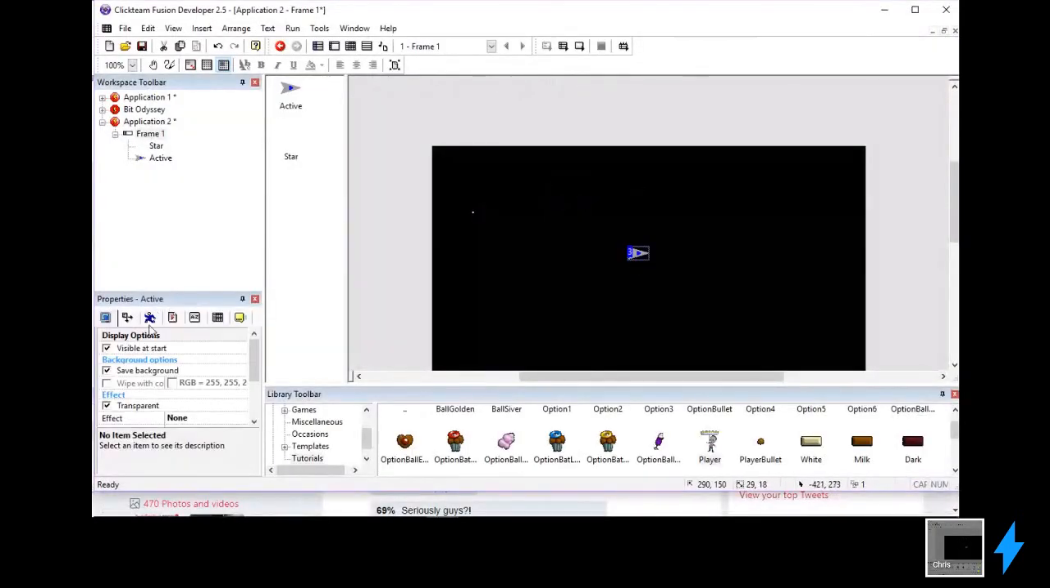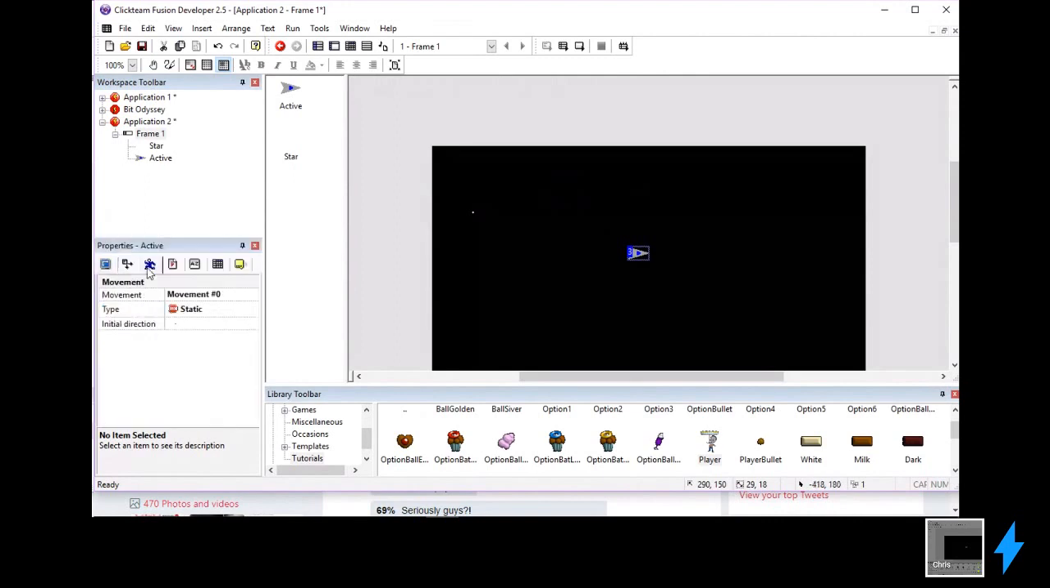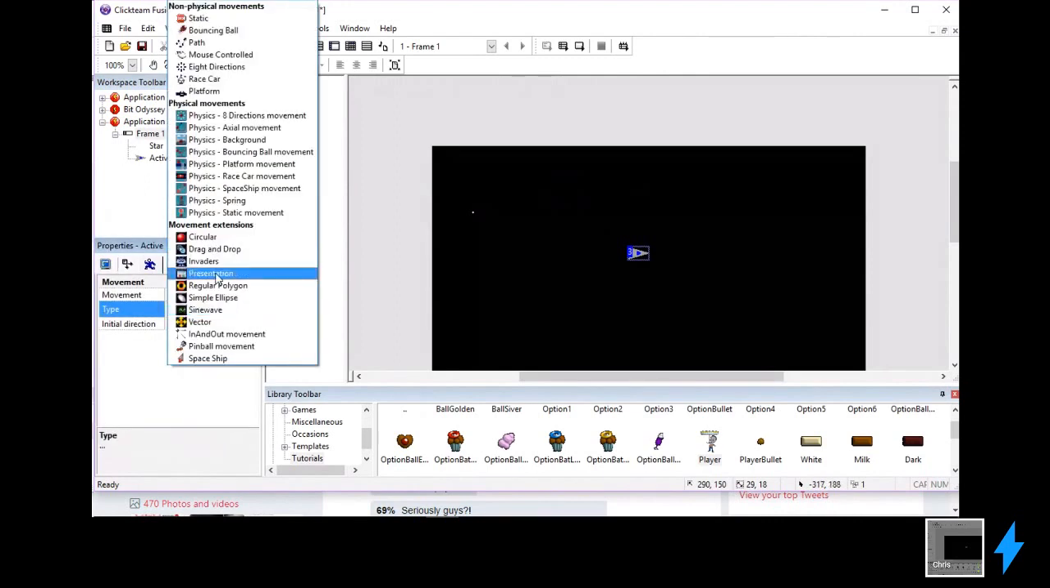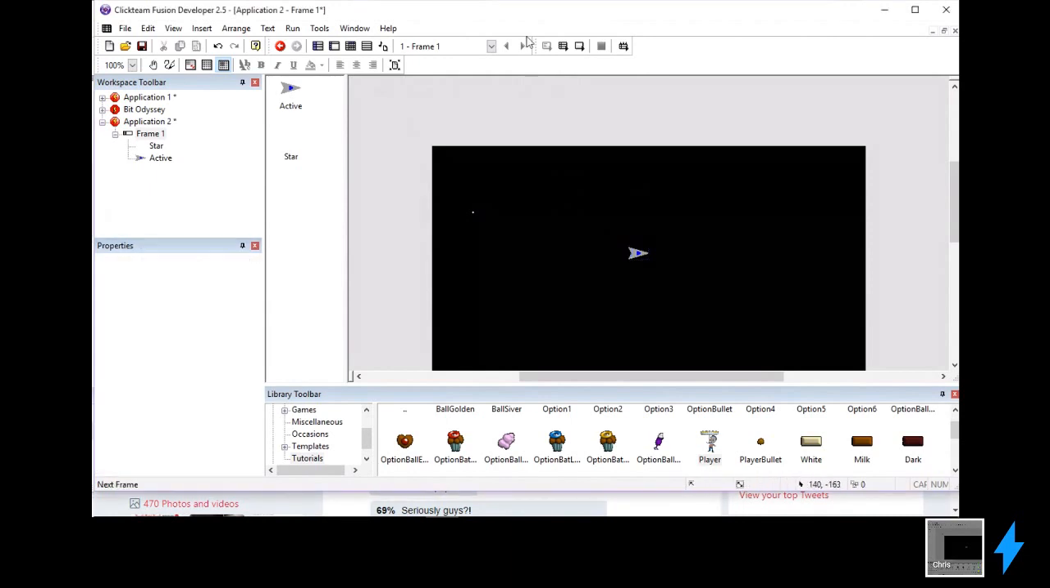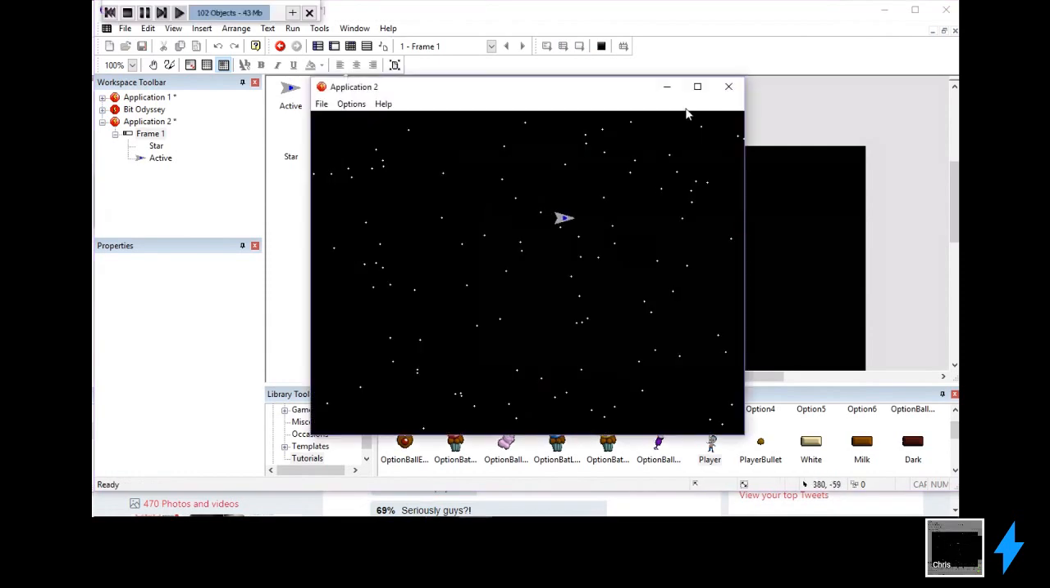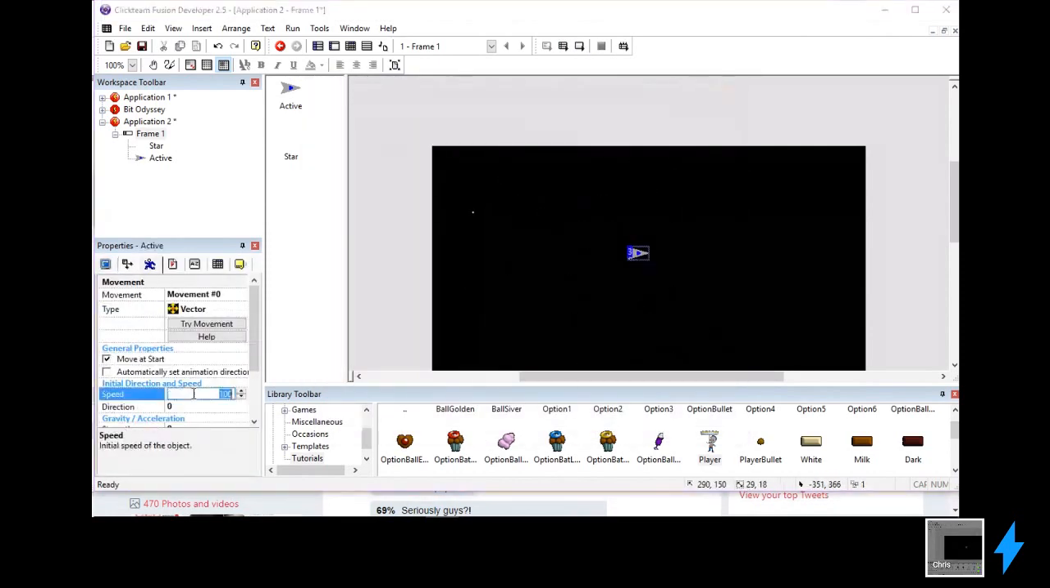Now we're going to make the ship move. I'm going to go ahead and, for giggles, I'm going to use the vector movement. I'm going to turn off gravity, turn off direction, and I'm going to give it an initial speed of 100. Now I'm going to go here, and I'm going to see that the ship's moving. 100 is probably a bit too fast, so let's lower it down to, using bisection, we'll go to 50 and see if that's good.